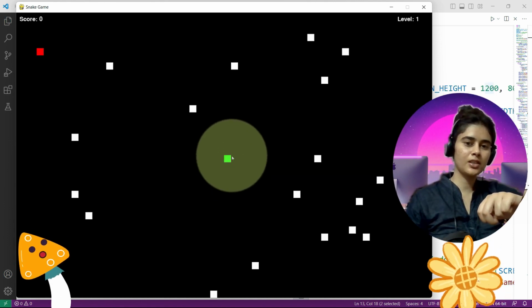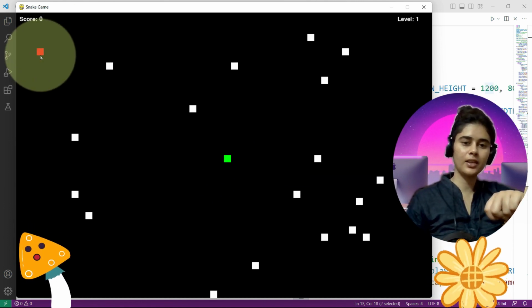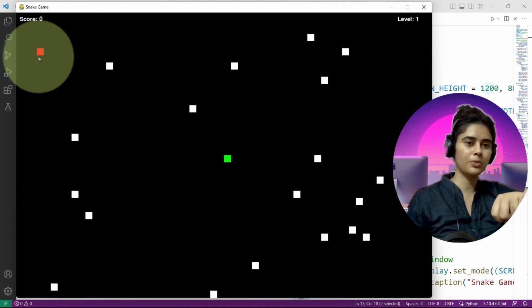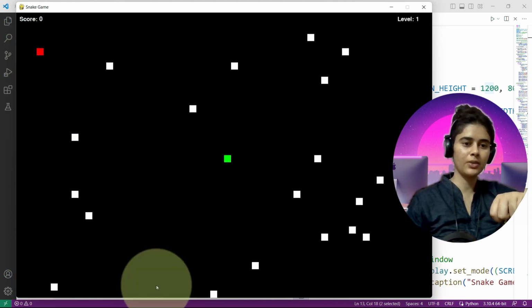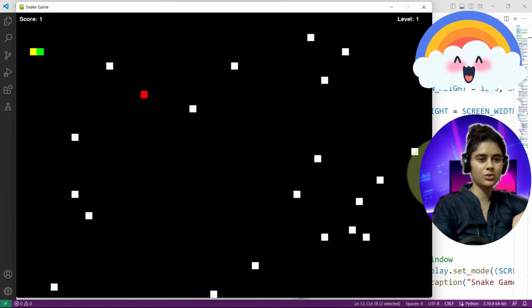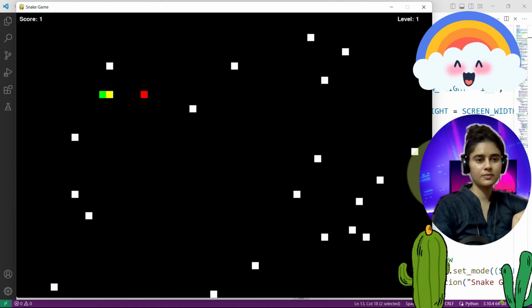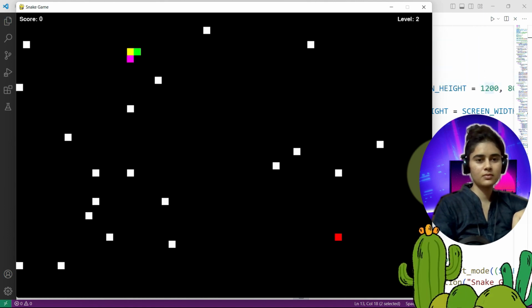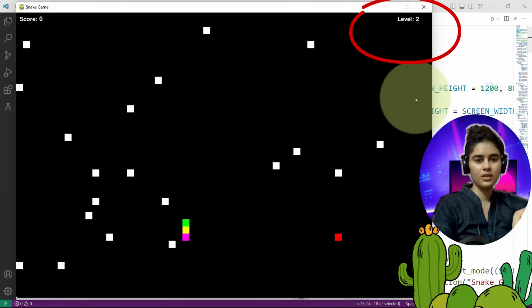Now you can see here this is the snake in green color, and here we have the food in red color, and we have other obstacles, and in each level we need suppose 2 score to level up. Now you can see here score. Now you can see here level is 2.